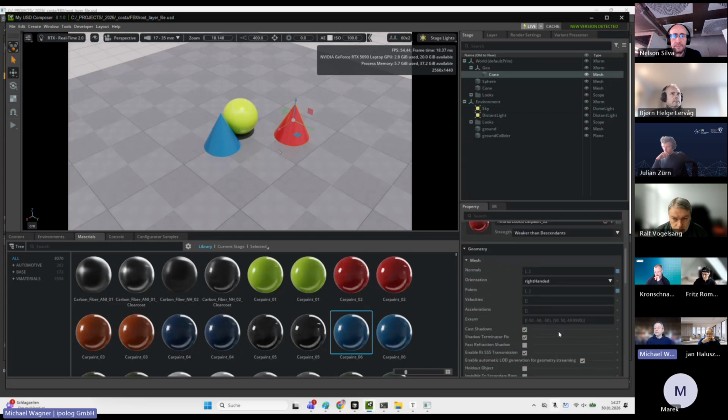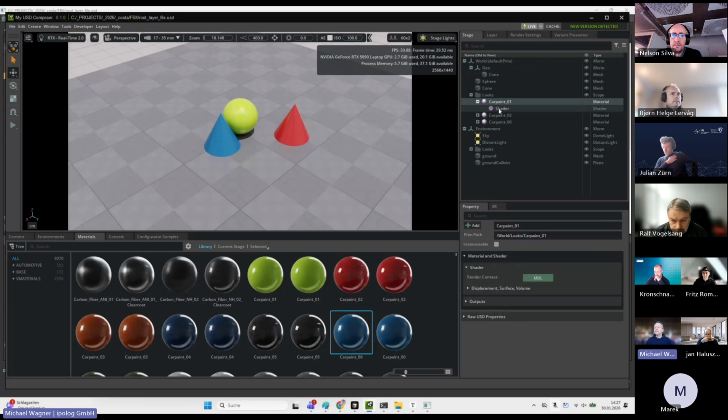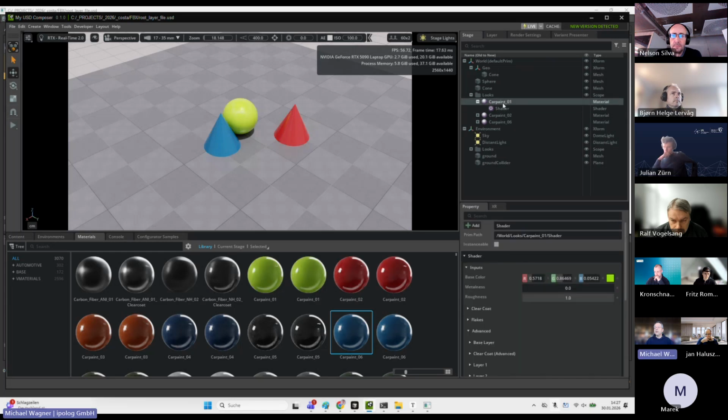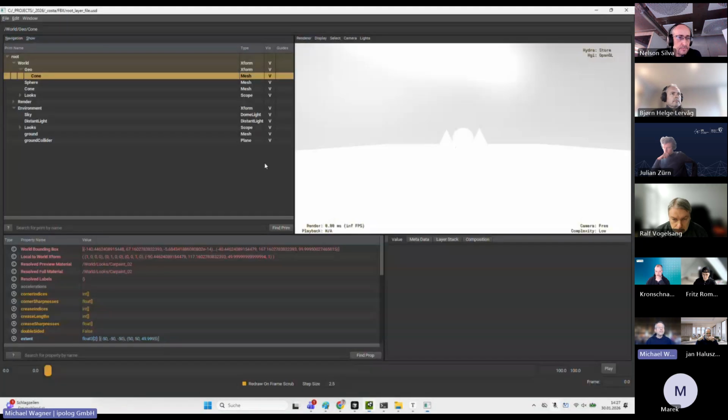So here you see it's basically a shader, an MDL shader. There it says render context MDL. Okay, so now let's see.